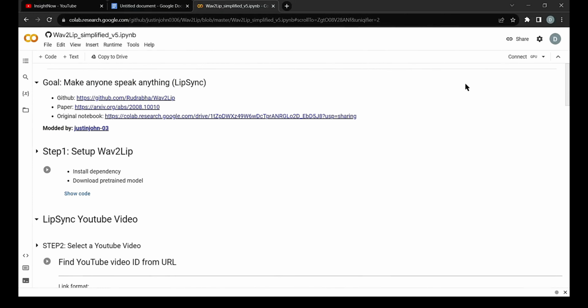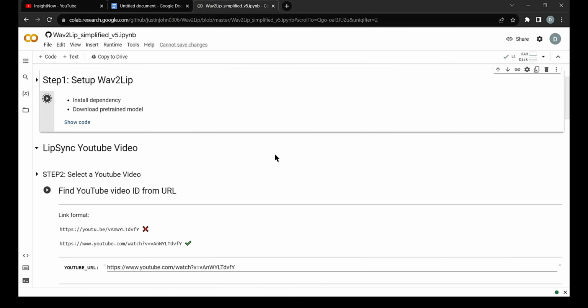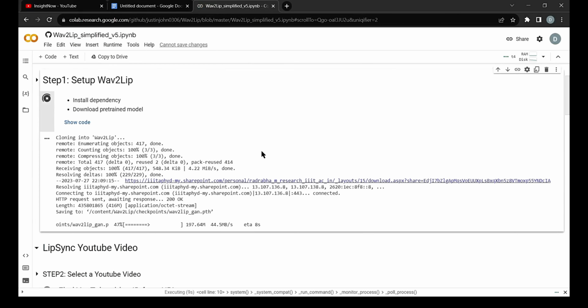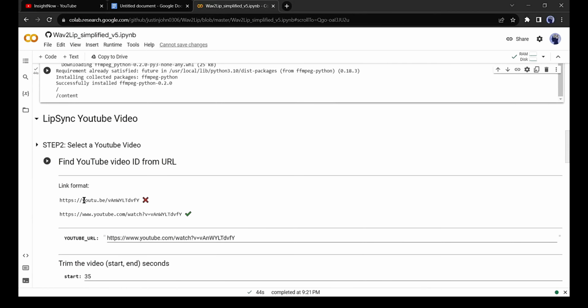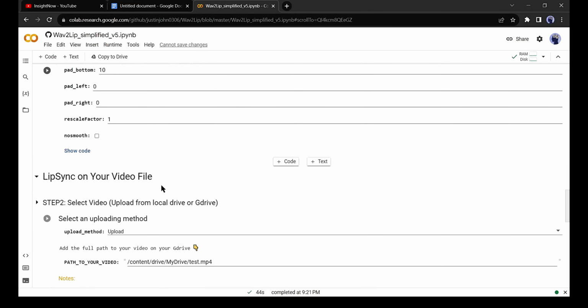To connect the server with Google Colab, click on Connect button from here. After that, come to step 1 and click on the play button. And then click on Run Anyway. It will take some time to set up your server. Next, it's the YouTube video lip sync, but we will use our own video, so skip it and scroll down.